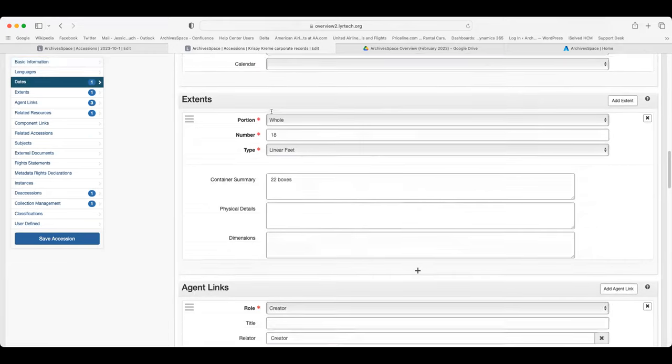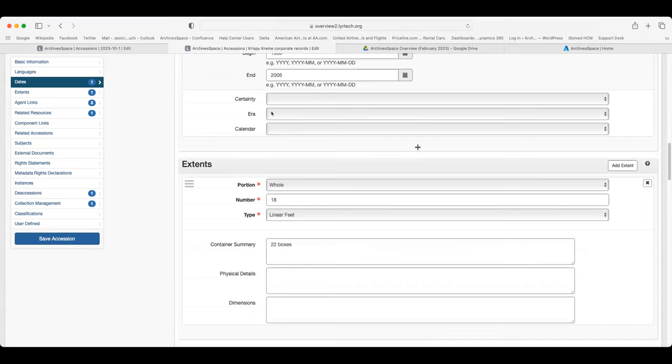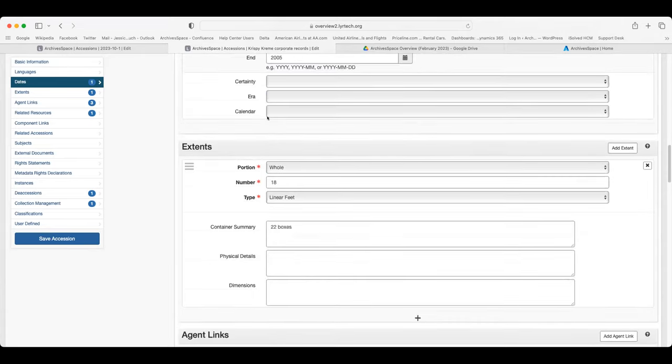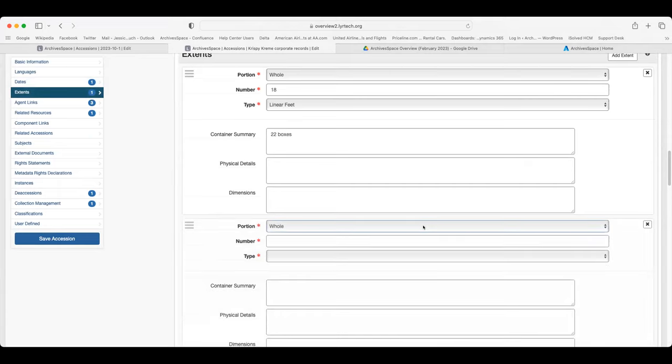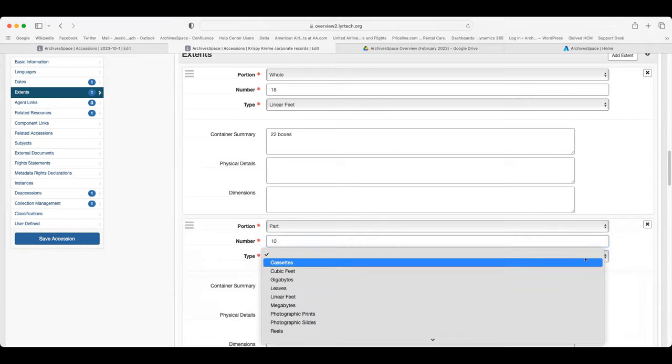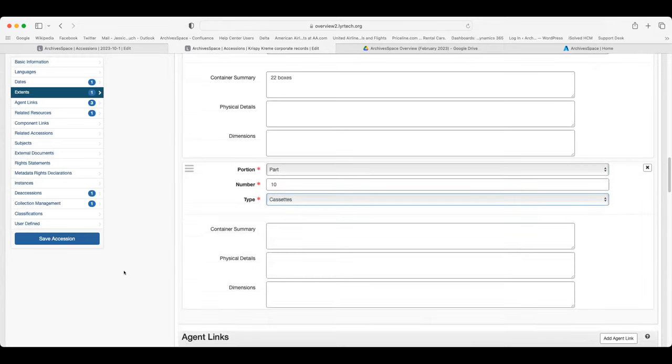Another thing about these subgroups within a record type, you can include multiple extents. You can include multiple dates. For many different reasons, you may need to do that. So here, let's say we have a whole 18 linear feet in the collection. But I also want to make sure it's included that there is a part of the collection that is, let's say, 10 cassettes. So if you want to indicate that there is a part of the collection that is not represented in the linear feet, or you want to highlight that there is this material here, you can do that.